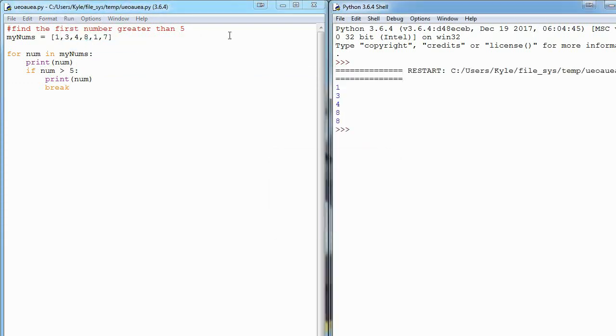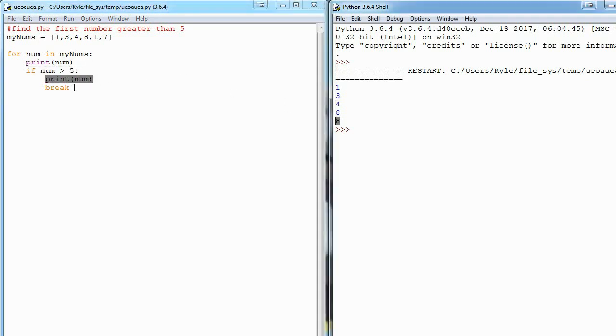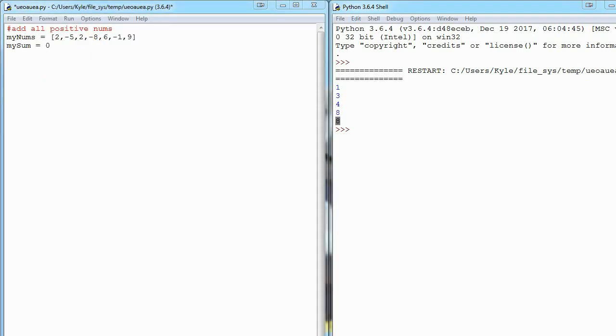So when we run this, we see 1 is not greater than 5, nor is 3, nor is 4. But once we print out 8 here, we say, is 8 greater than 5? It is. Print 8 again, and we see that here, and then break. And that's why you don't see 1 or 7 get printed out, because as soon as we hit this break, we just jump down and we say, we are done with this loop, continue on to whatever code I have down here. So that is the basics of break.